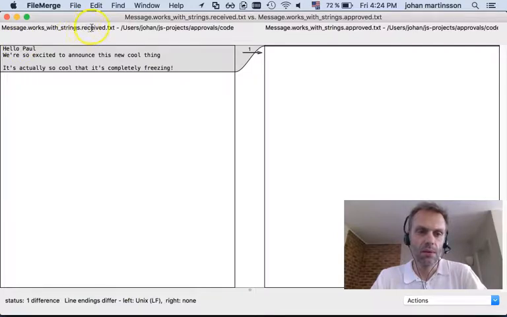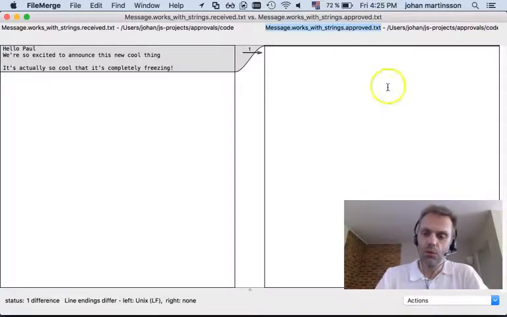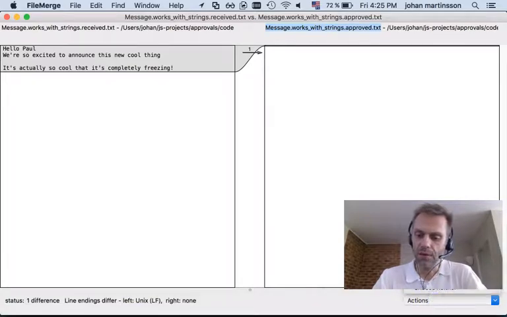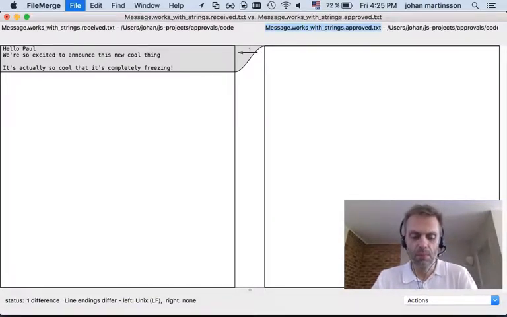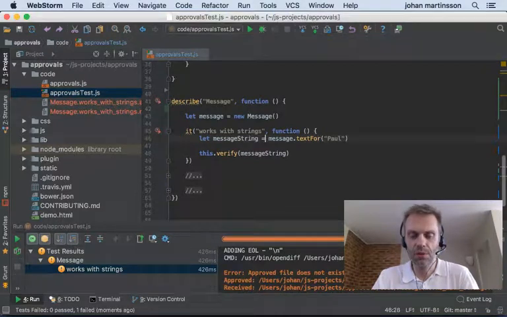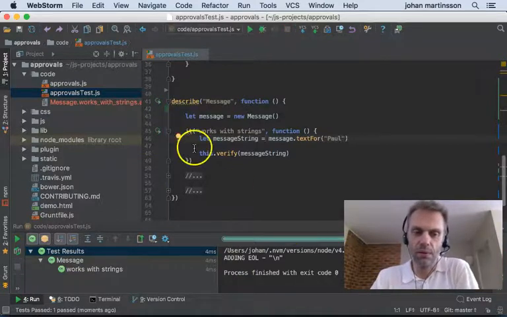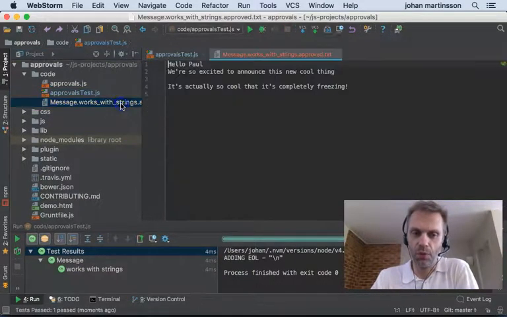So here we can see to the left we have a text file which is called received.txt. This is the message string that the code produced. And approved.txt, this is the previously approved file. So for now it's empty. To save this as the reference result, I'm going to choose the left pane and save the approved file. Close the diff tool, and now as I rerun, the tests are going to pass. Tests are going to pass because we have the approved file here, which contains the message string that is produced.